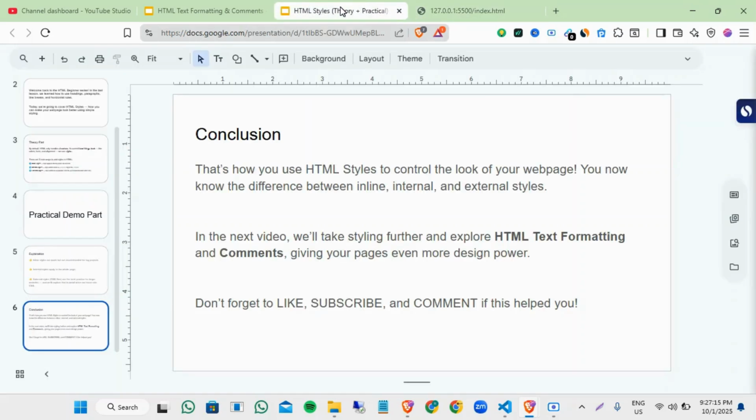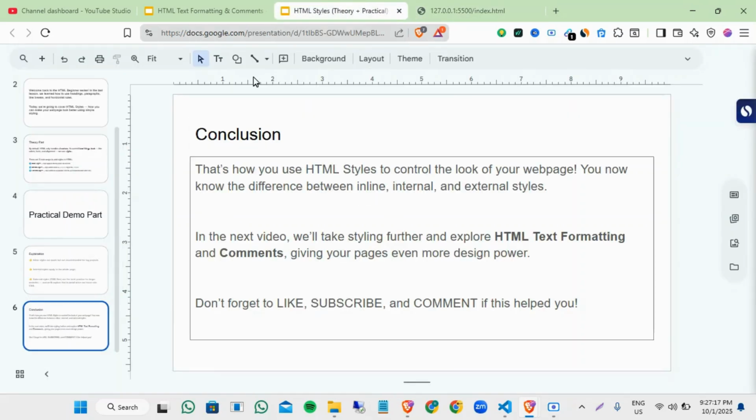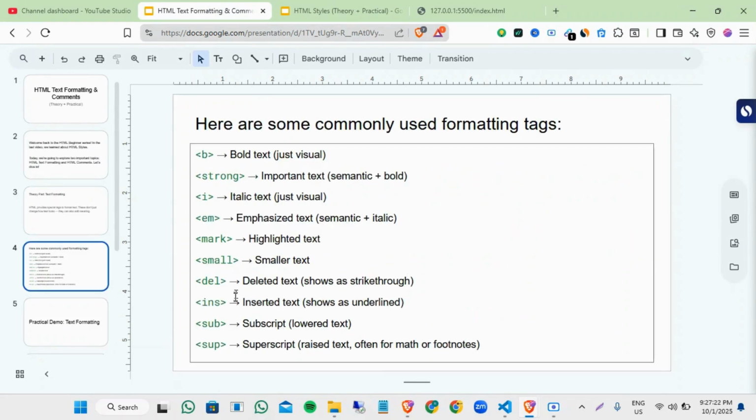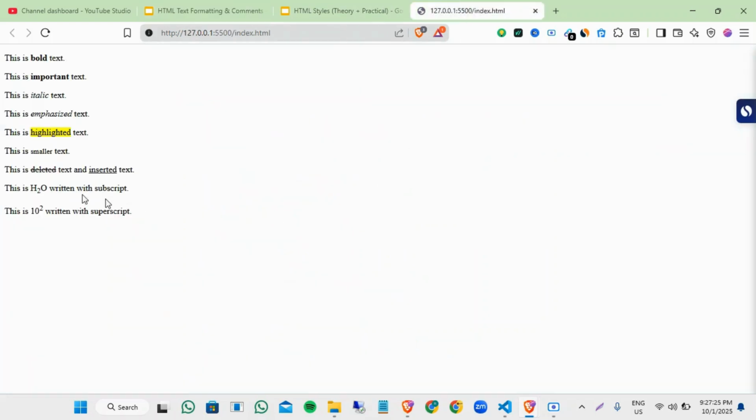What they show us here, sorry, they show us something here, deleted and inserted. Based on what is here, something has been deleted, they cancelled it, and they inserted this one, just underlined. And this is H2O written with subscript. I hope you understand. With this H2O, the meaning of H2O in chemistry, we know is water. This is how they can place it.